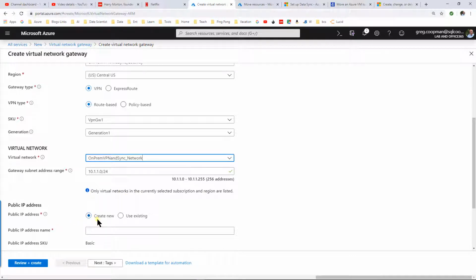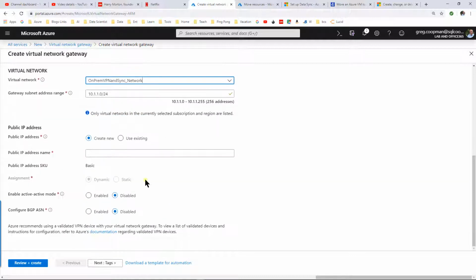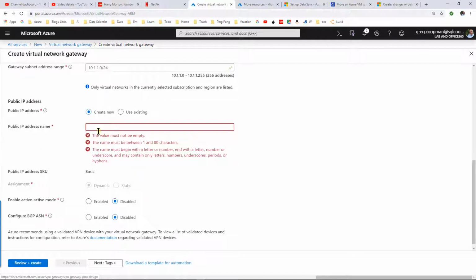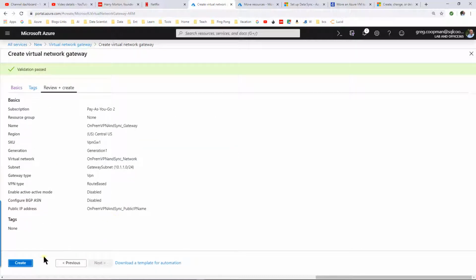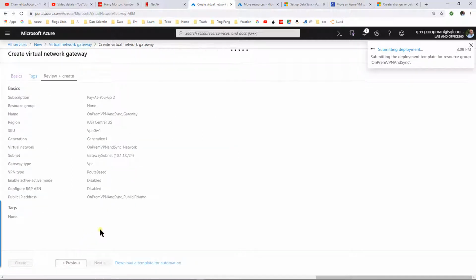I do not want a public IP address right now, but I'm going to go ahead and take it anyway, even though we're not going to be using it. We'll let that be create new, and we'll go ahead and review and create. Public IP name, let's call it public IP name. Very original. That's validating, it validated, and now we have our virtual network gateway.